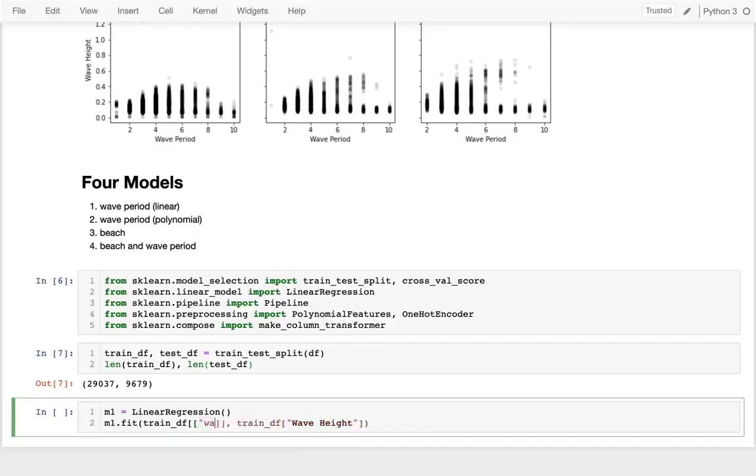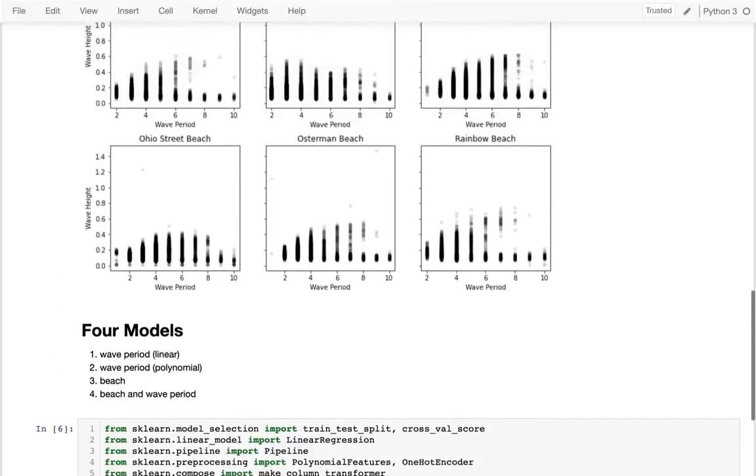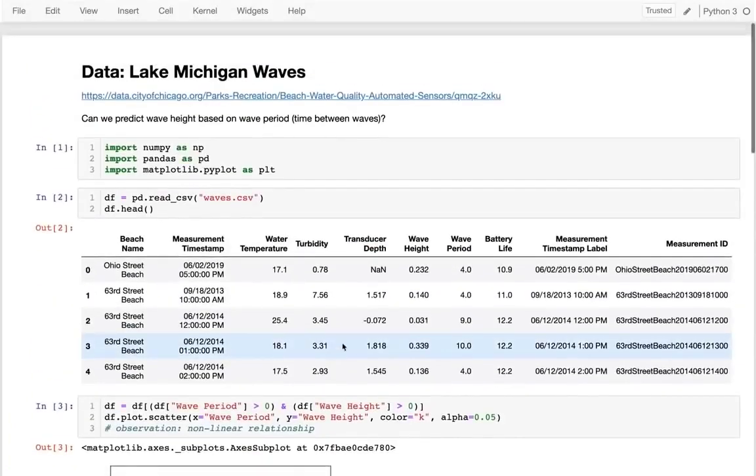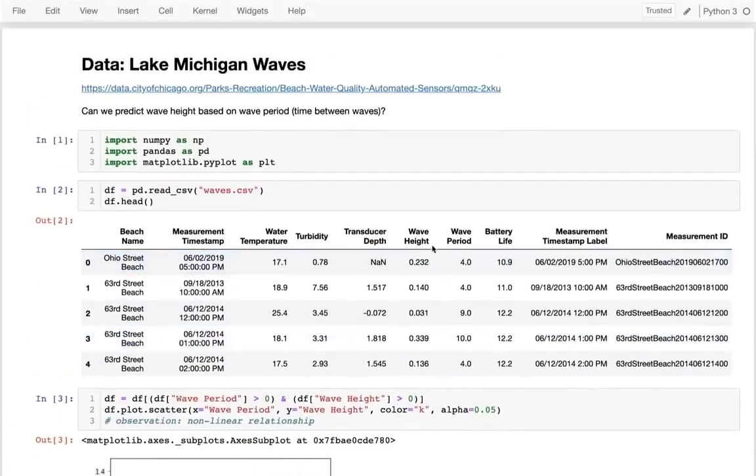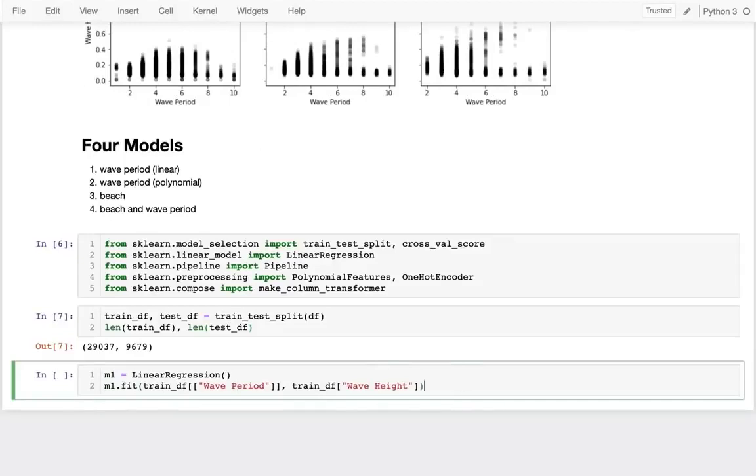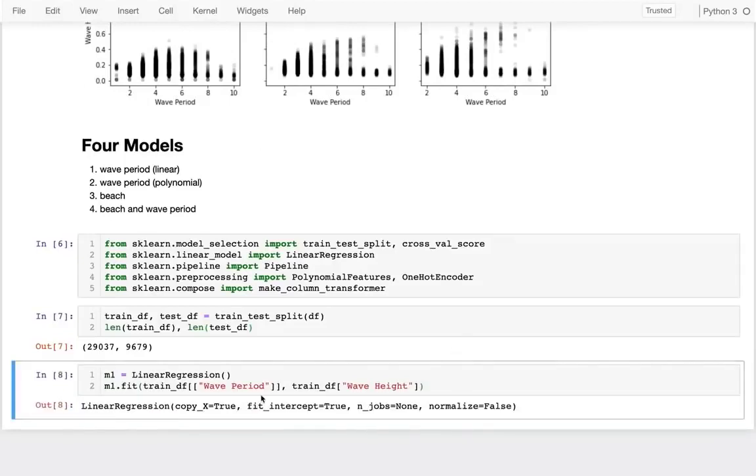I'm just going to start with wave period, just like that. And I probably have to capitalize to match what is in my data frame from earlier if I check back. Yep, it looks like all these things are capitalized. And so I can do that. And now this model has learned the pattern.